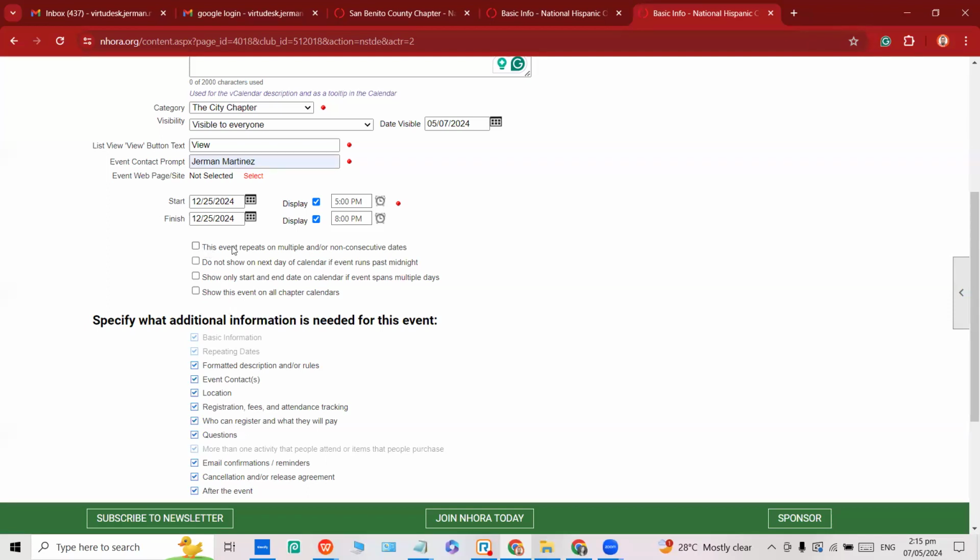Here you will see there are multiple boxes. You need to put a check mark on show this event on all chapters' calendars. Just imagine this, guys, it's like free promotion. Your event will pop up in all of our chapters. As simple as that.